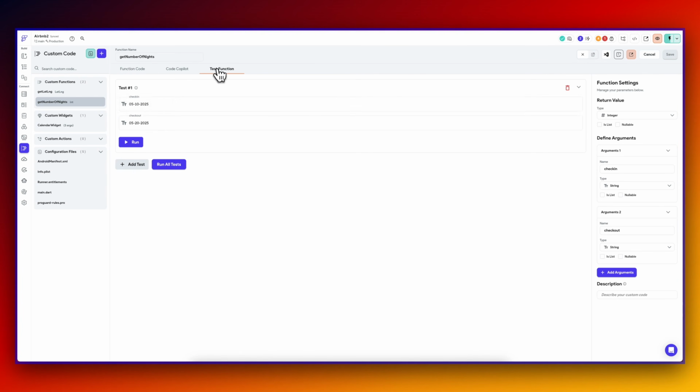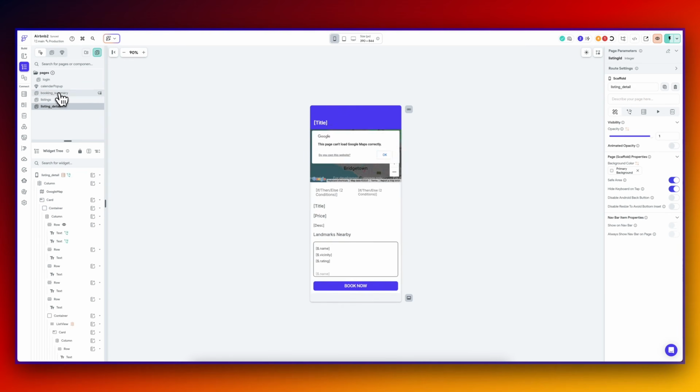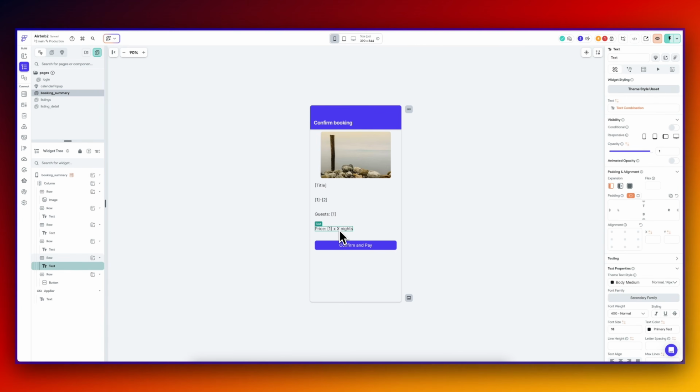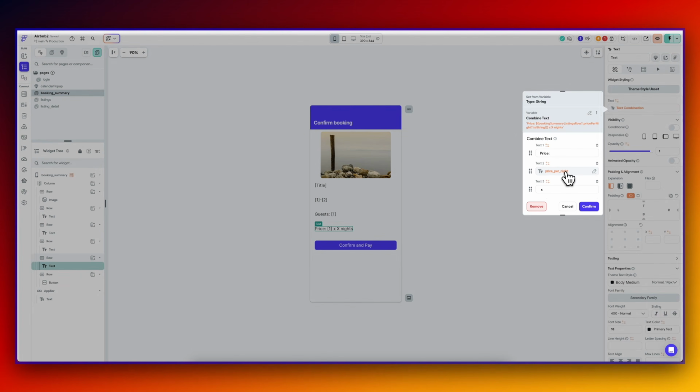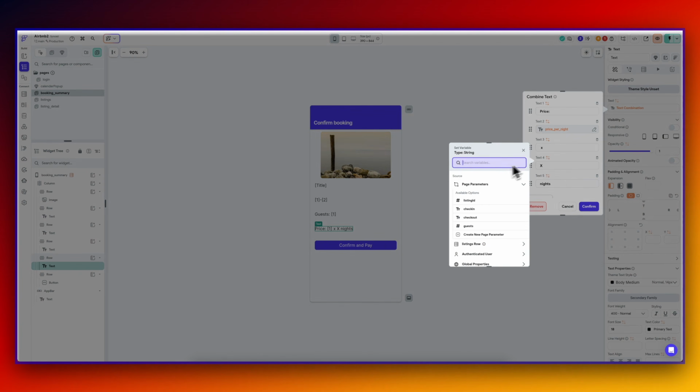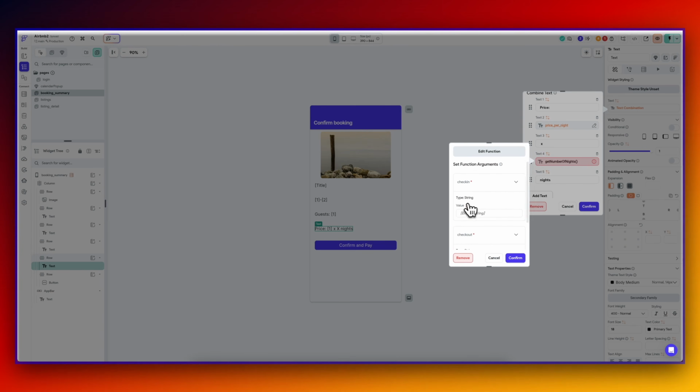And you can also test it out, right? So if you come over here and if you put a date such as this and you run that, it's going to give you the number of nights. Okay, and then we have 10 nights, which is correct. So now if you go into booking summary, we can display the number of nights here. Okay, so price per night times number of nights. So we can simply go over here, scroll down to our custom functions, get number of nights, and pass in the value. Check in and check out.